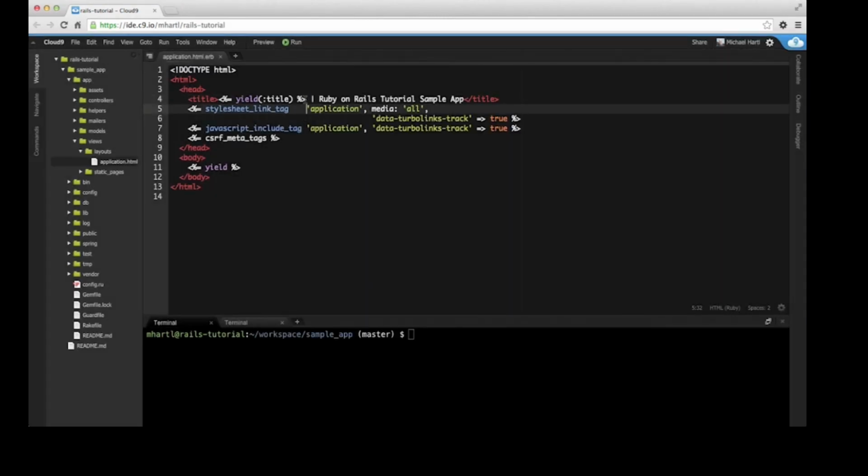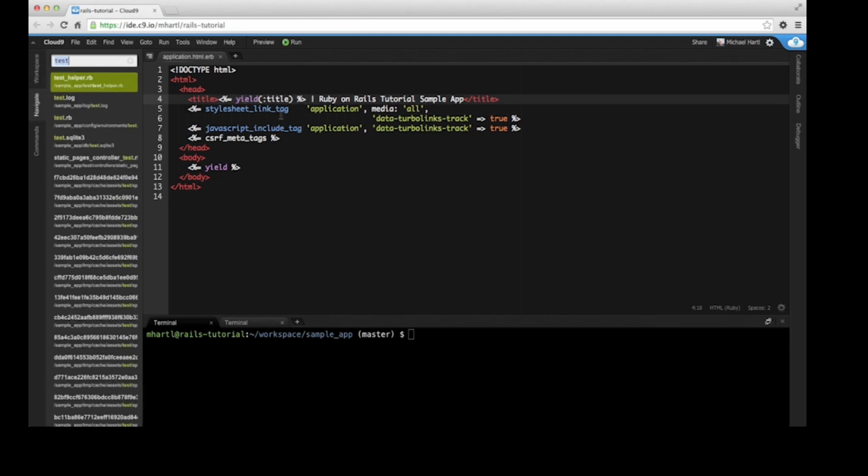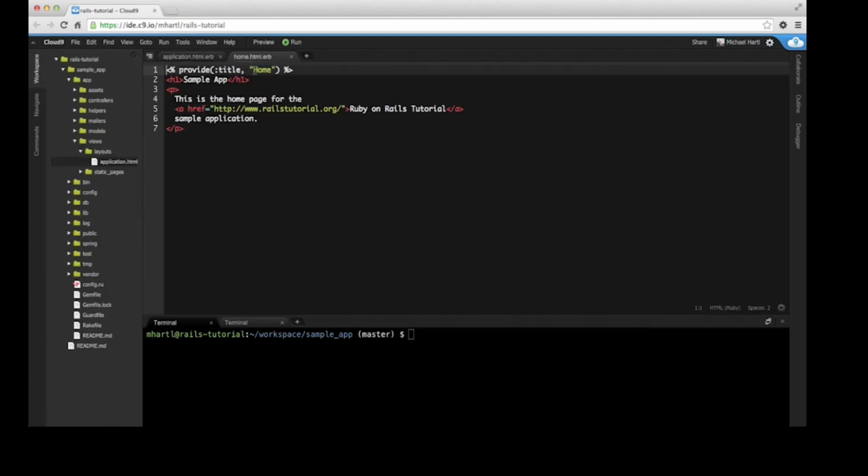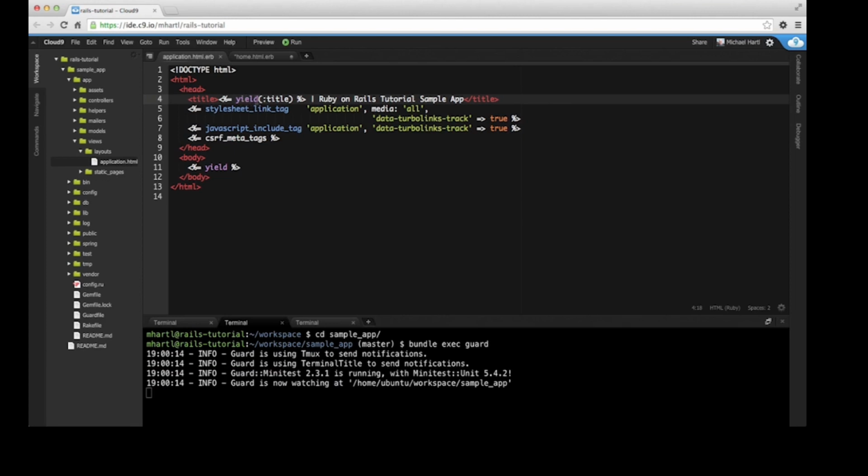But what if we wanted this title on some pages to be blank? So for example, this is actually the design we're going to adopt. On the home page, we're going to get rid of this. So actually, let me fire up Guard too. We'll see this go red. So this here is providing this title that's being yielded here.